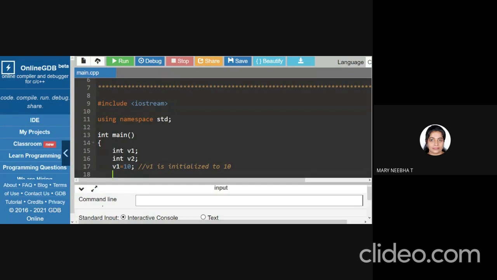So next, I'm giving another value, v2 is equal to v1 plus 10. So this is a statement. So two variables are initialized. Usage of variables is similar to that of the C language, similar to what we first use in C language.